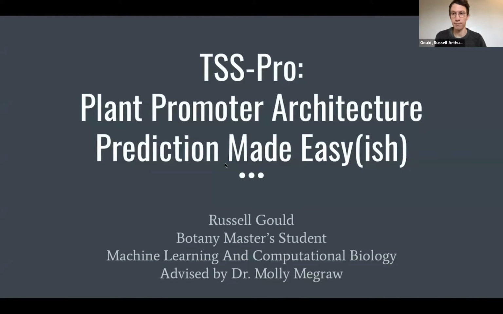So my master's project is called TSS-Pro. It's a plant promoter architecture prediction tool. It's a computational tool. Let's just jump right into it.